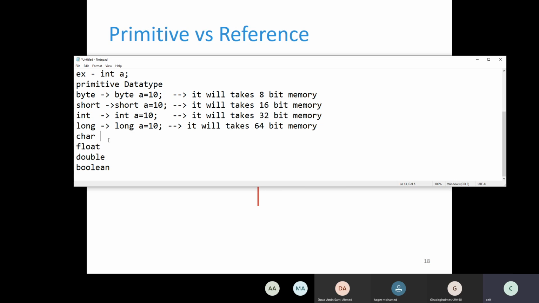Then char. Char is used to store a single character. Like you write char alpha equal to a. It is used to store a single character, that's why you write it in single quotes. Okay, float and double.